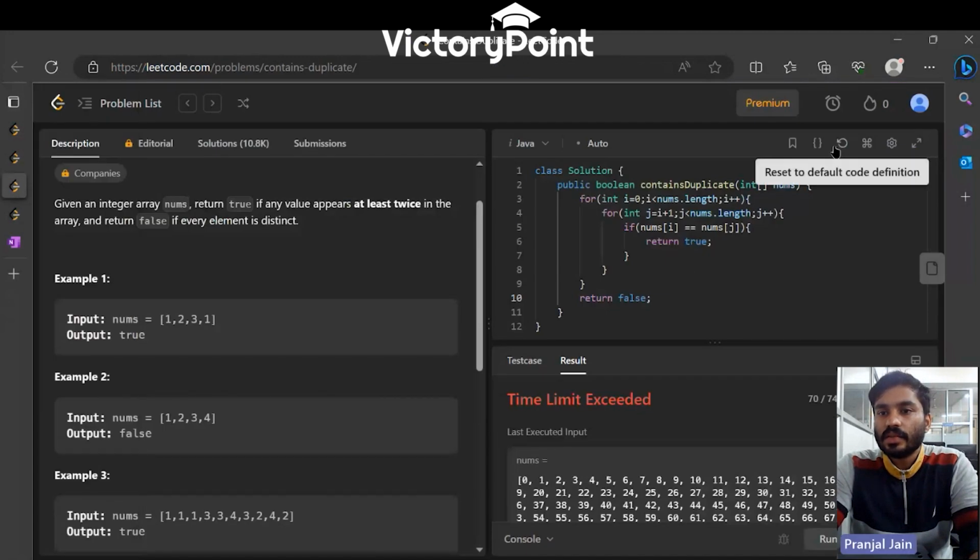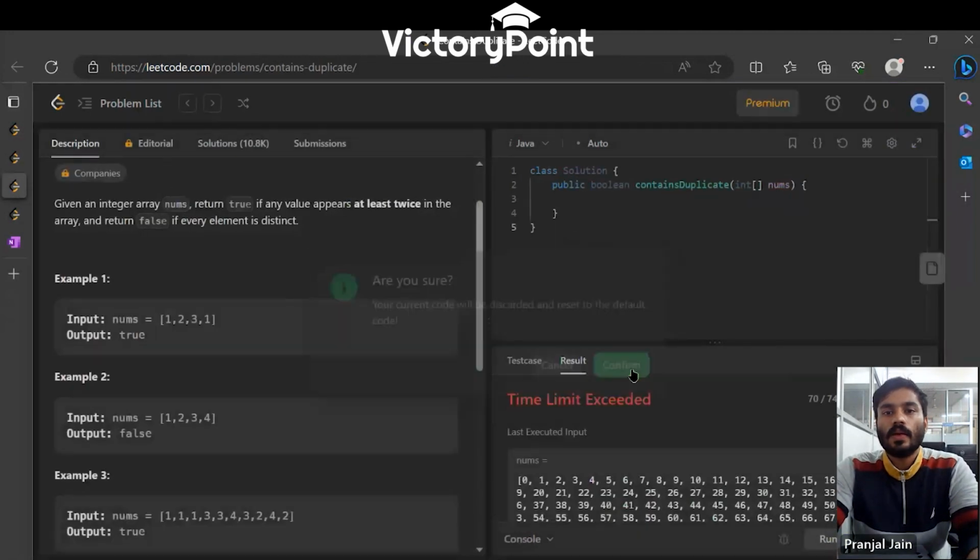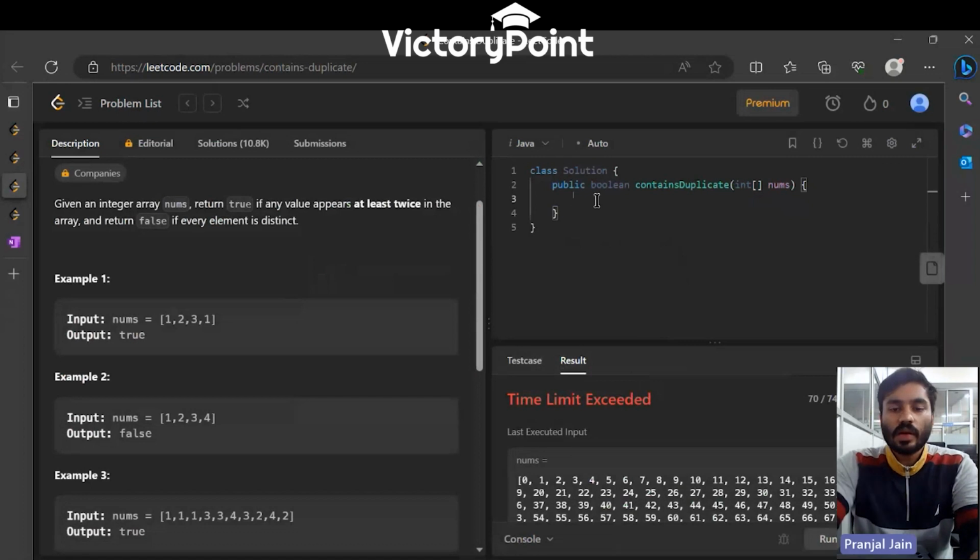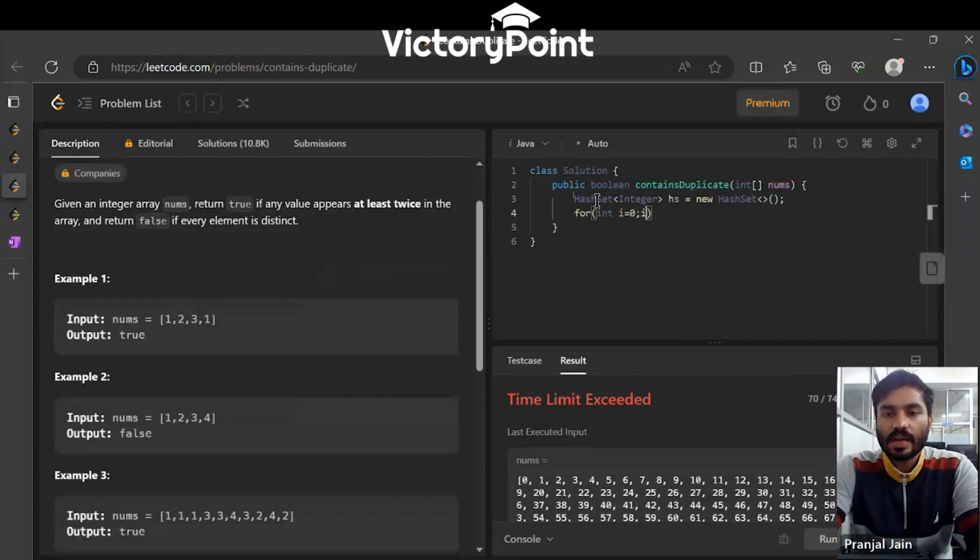So I'll just reset this. Alright. So let's try to code this in now. So we'll create a hash set of integers, s equal to new HashSet. And that's it. So hash set has been created. Let's try to loop through the array.